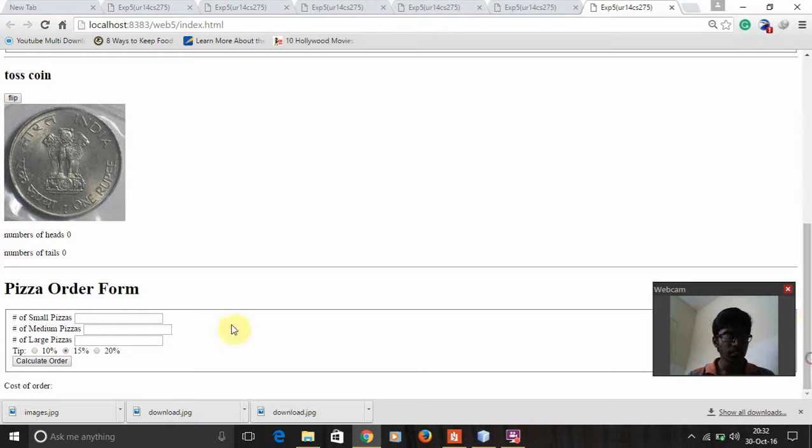See here, if you want small pizzas, you have to give 2, and if you don't want medium pizzas you have to give 0 value, and if you don't want large pizzas give 0, and how much tip you want is 10%. If you click the calculate button, it will show the cost of order is equal to 220.